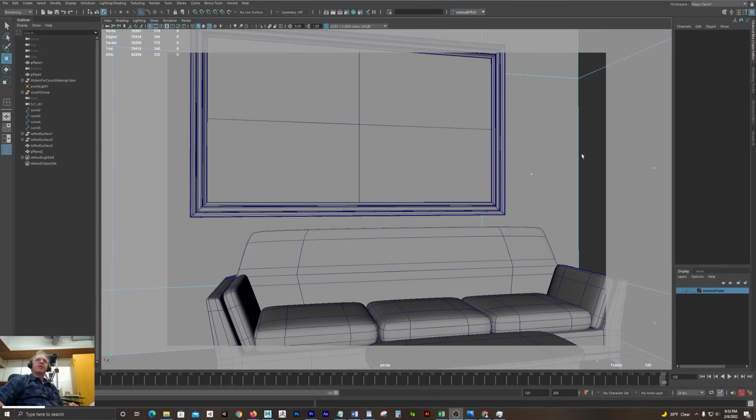Hello, we're back again with another video, and this time we're going to look at how to make this awesome picture frame above the couch.